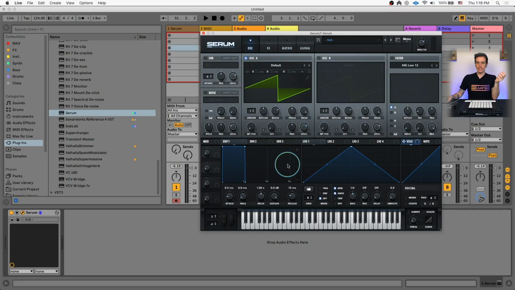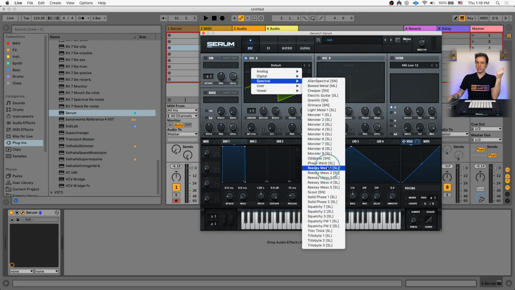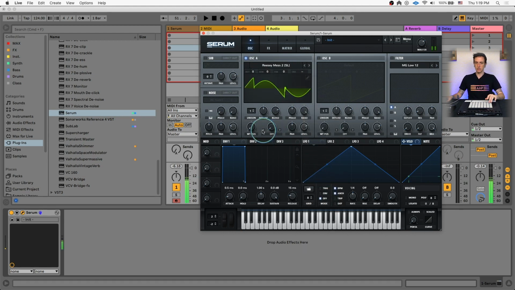We have just our initialized preset for Serum. Before we do anything else, I'm going to switch and just grab a kind of weird wavetable here, something that has some cool texture to it. And we're going to go ahead and grab our LFO1 and apply it to our wavetable position. So that moves our wavetable position up and down like that.